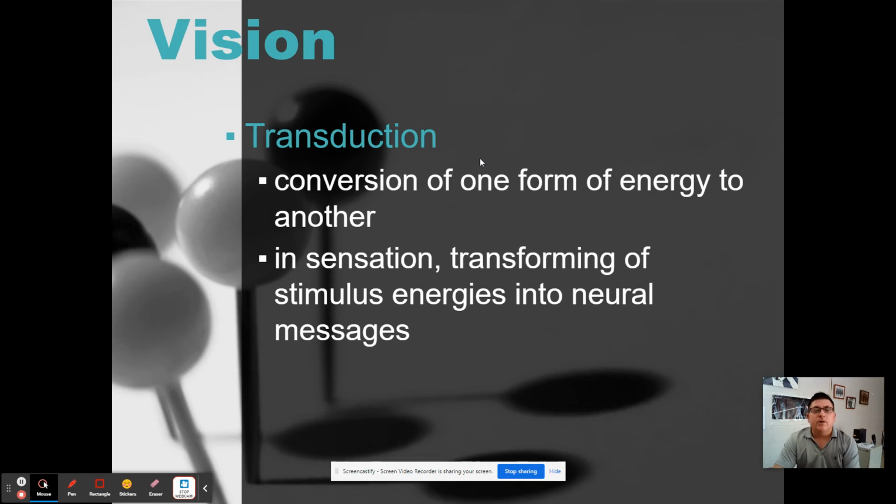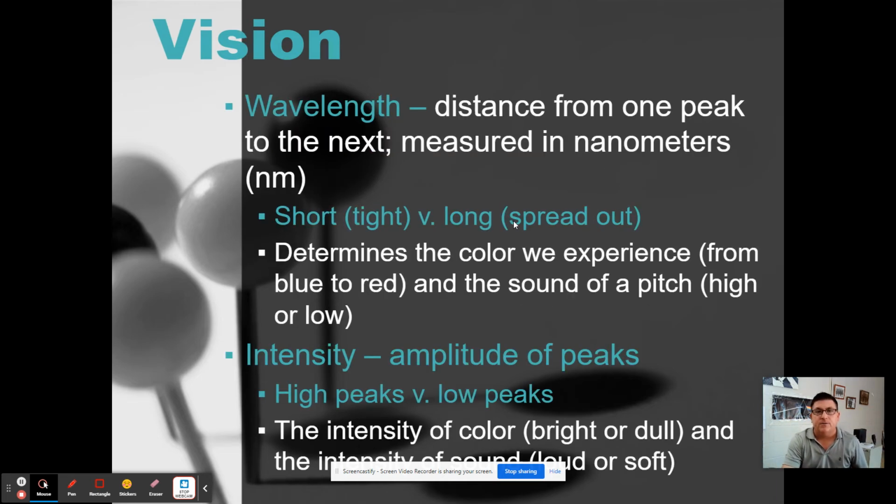Transduction, very important. Transduction is the conversion of one energy form into another. Like I say, when you see stuff, it's light coming in your eyes. That light energy has to be converted into another form of energy to give us meaning in our brain. So in vision, transduction happens in the retina. In sensation, it is the transformation of stimulus energies into neural messages. We change sound waves and light waves, energy, into a neural message that our brain can understand.